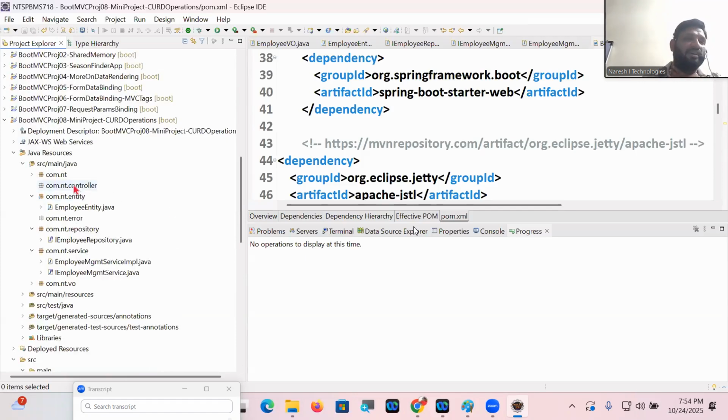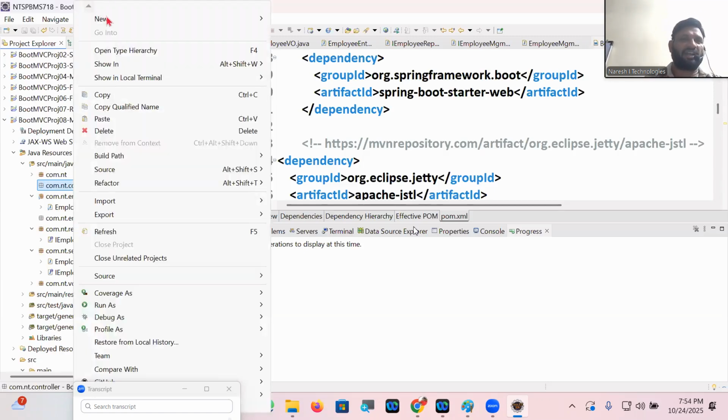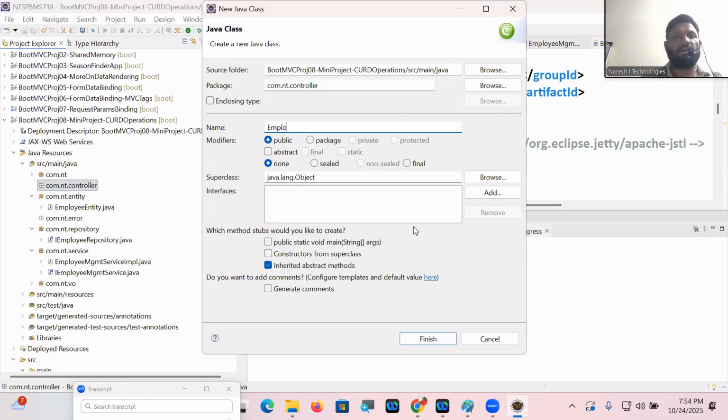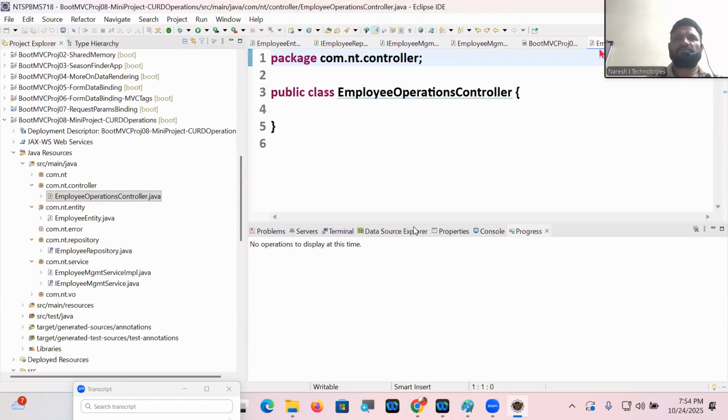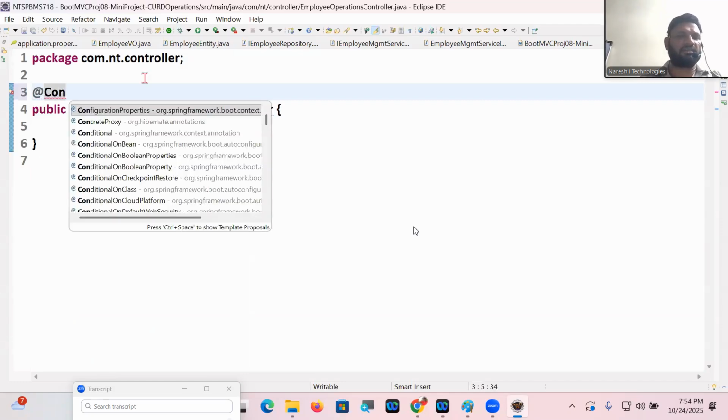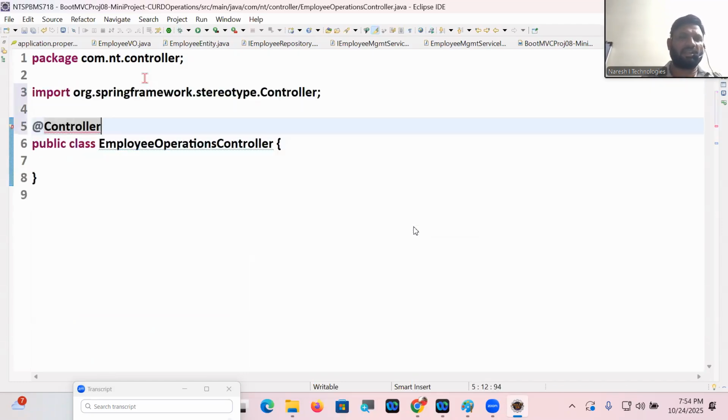Okay, now I'm adding handler method to get the home page. Right click, class, employee operations control. Employee operations control. This is at the rate controller.